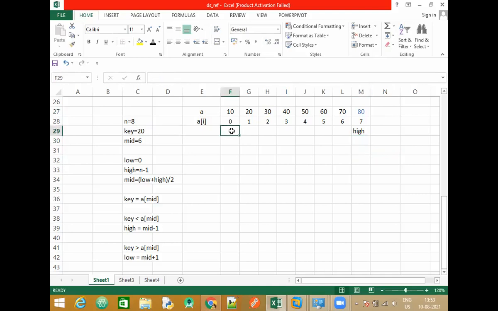Your low is going to be here. Low is equal to 0. High is going to get the highest, that is n minus 1. What about the mid value now? 3. Now, the key element is given as 20.